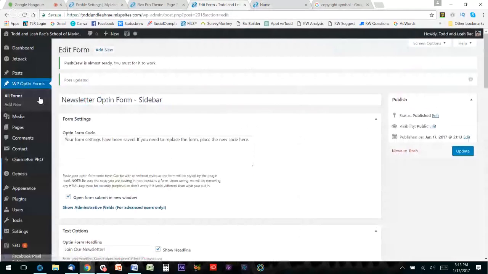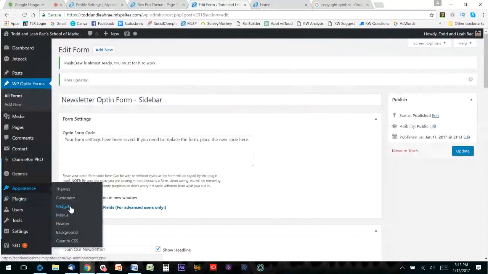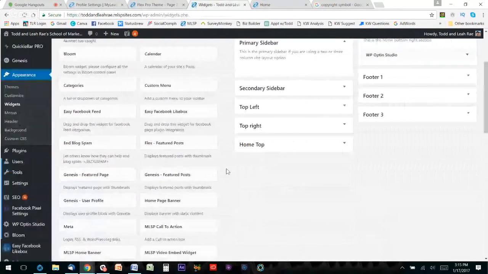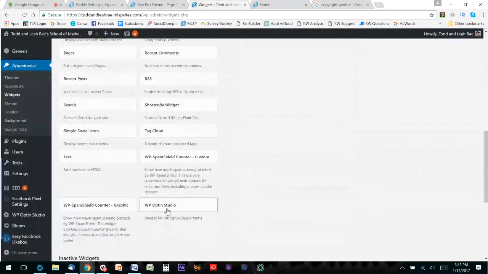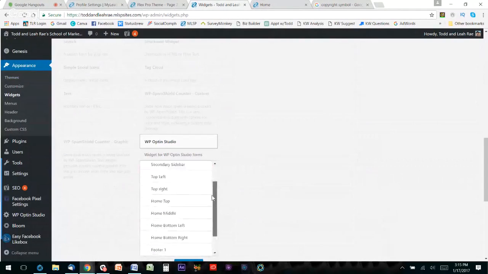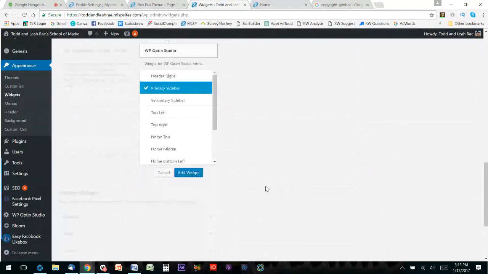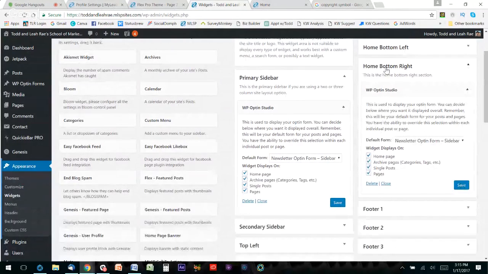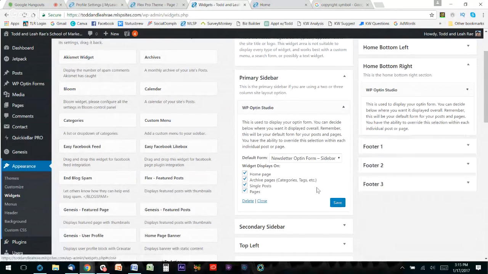Let's go back to our widgets, Appearance, Widgets, and we're going to continue to design our sidebars. So I have that on my home bottom right. I also want to add that to my primary sidebar. So what I'm going to do is just go back down here to WP Opt-in Studio, go to Home, let's see, primary sidebar, because that's where I want to add it. Click Add Widget. And I'm just going to set it up the exact same way as this one. The home bottom right is going to be the same as my primary. Click Save. That's good. Close that.